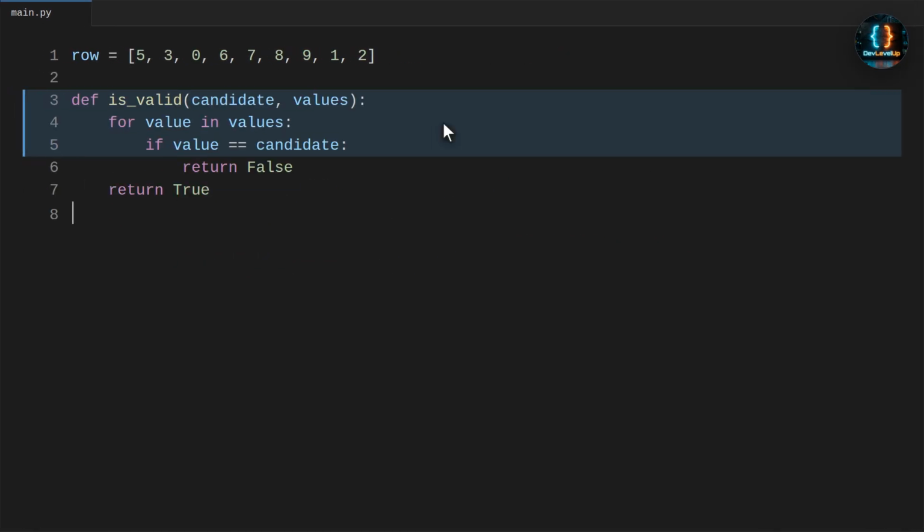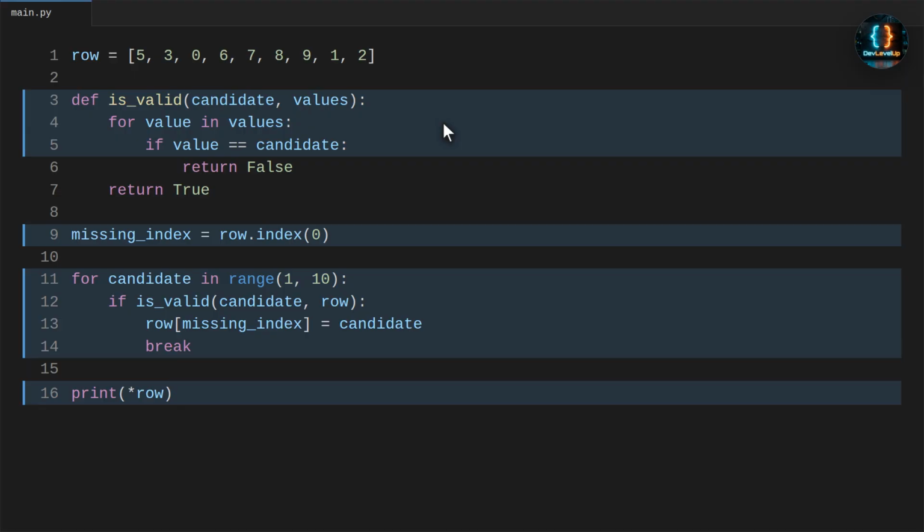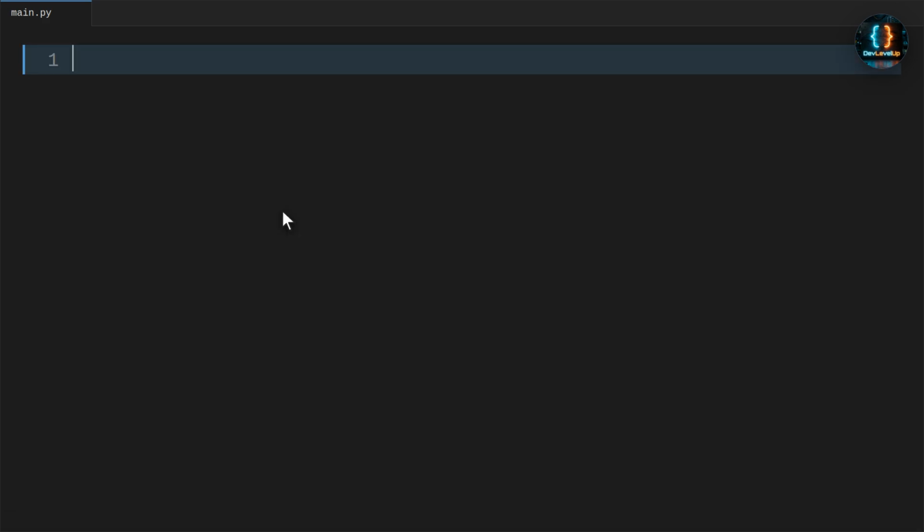Constraint searches repeatedly test candidates until one satisfies every rule. Here we find the 0. Check candidates from 1 through 9 against the existing row and stop after the first valid value. Now we run the script and print the completed row. Let us break down the search. The validation loop rejects 1, 2, and 3 because they already exist in the row. 4 is absent, so it replaces 0, and break prevents unnecessary checks of the remaining candidates.